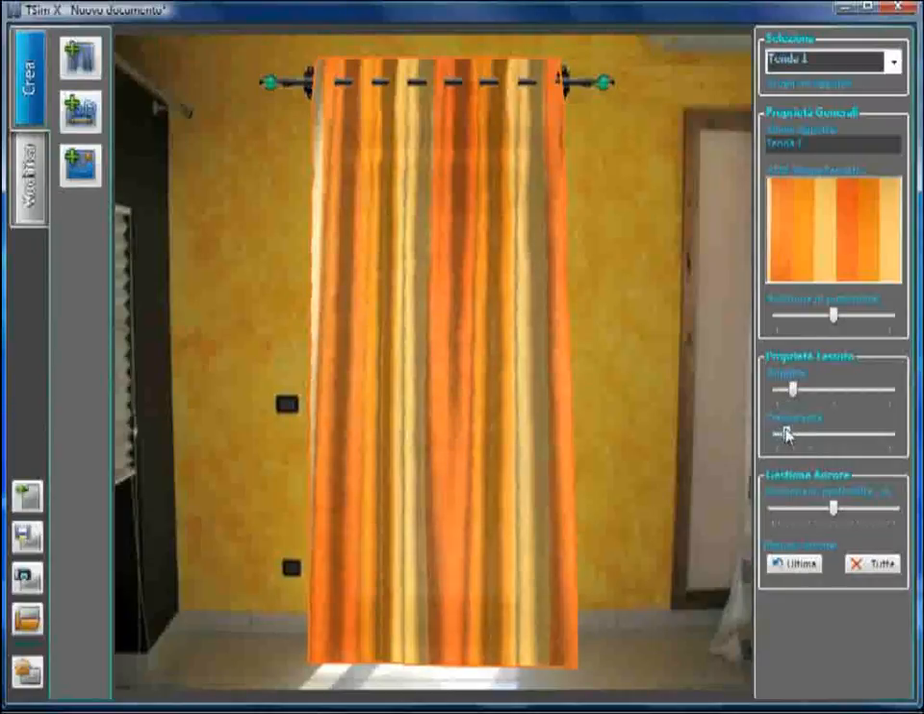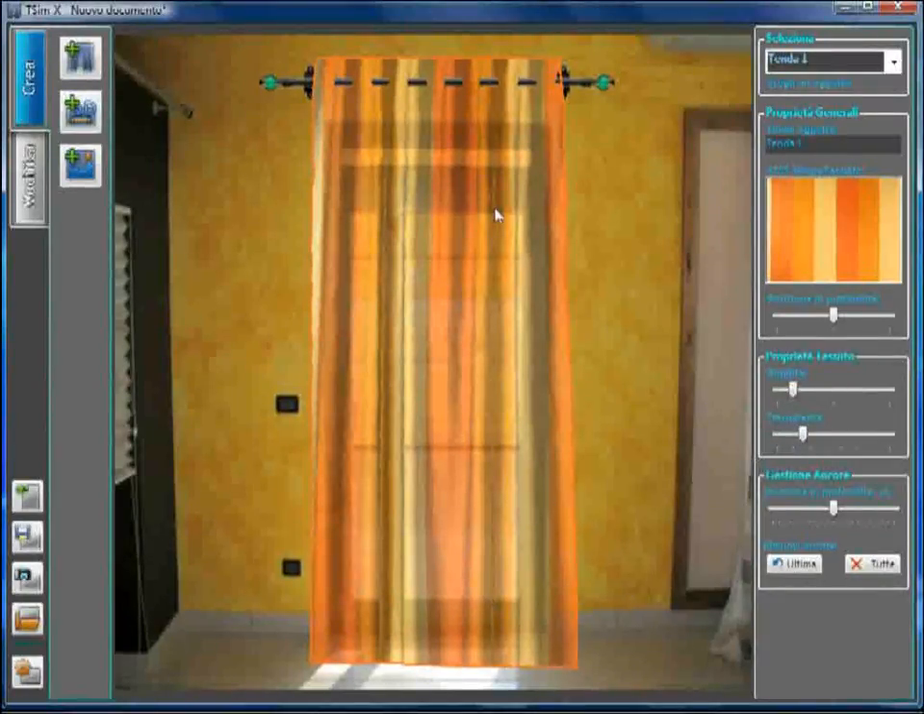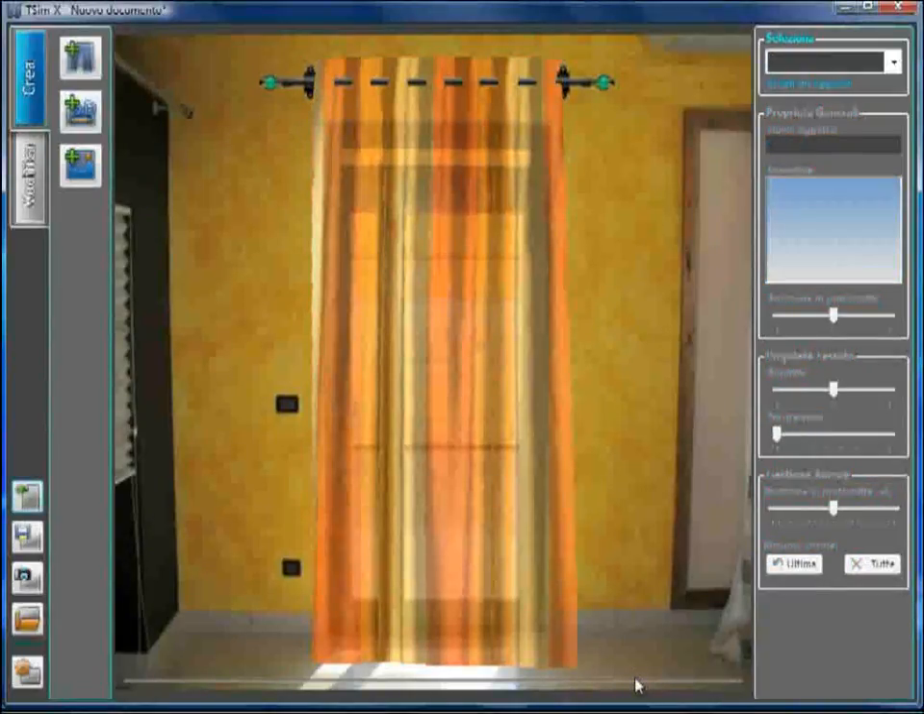You can adjust the stiffness. Note that reducing stiffness at the side flap of the fabric, the whole fabric becomes softer. Then you can manage the transparency of the fabric, and at this point the photo effect is amazing. In fact, it seems that the curtain is actually inserted into the environment.